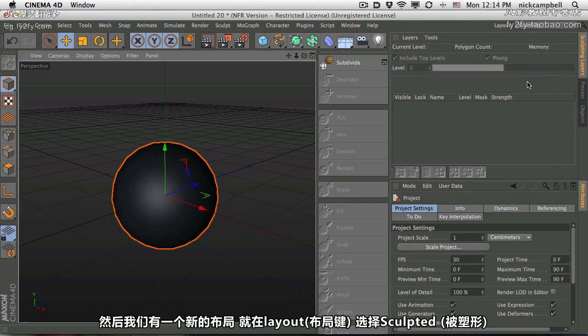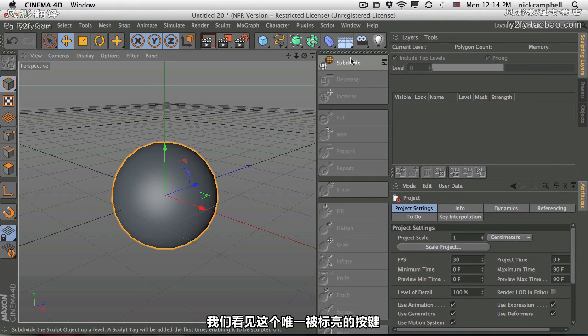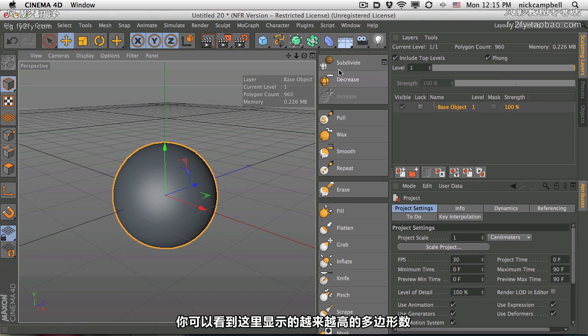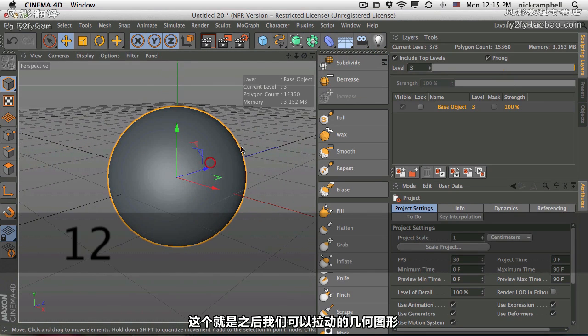Now if we go to sculpting layout, we're going to see this first button is the only one highlighted, and that's subdivide. And this allows us to subdivide this object on the fly using the sculpting algorithm here to kind of make more and more geometries. And you can see it showing higher and higher polygon counts as we subdivide more and more. And this is going to give us geometry that we can then play and pull around.